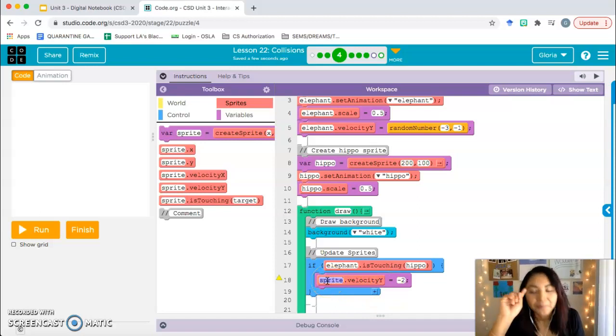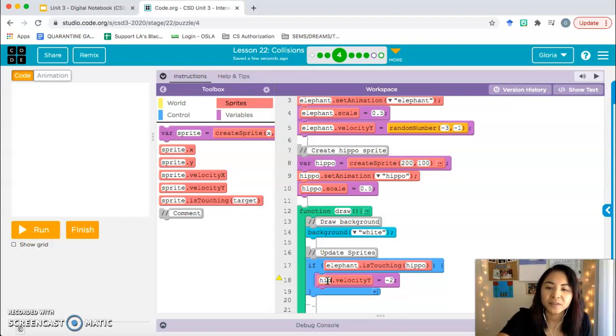If you didn't, we need to pay more attention to the details. But that's why we run our program and we debug and we fix things. All right, that's totally fine. So again, this is for the hippo. Make sure you change this block to velocity y.